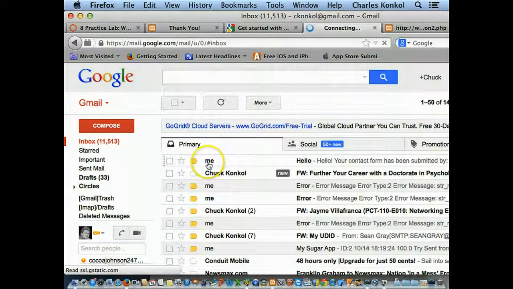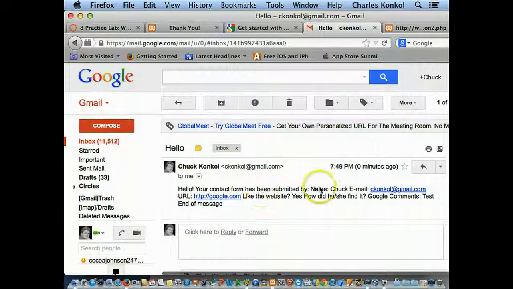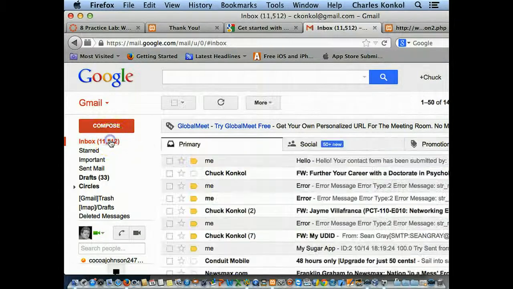And let's look here at what the form looks like. Hello, your contact form has been submitted by Chuck Conkle, and it gives you all the information I filled out. And so let me come around and see if I can help you guys on getting that to work for you.